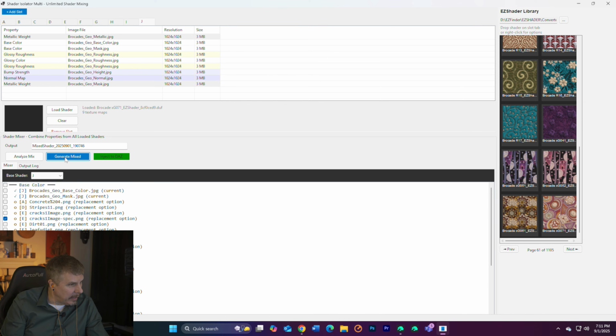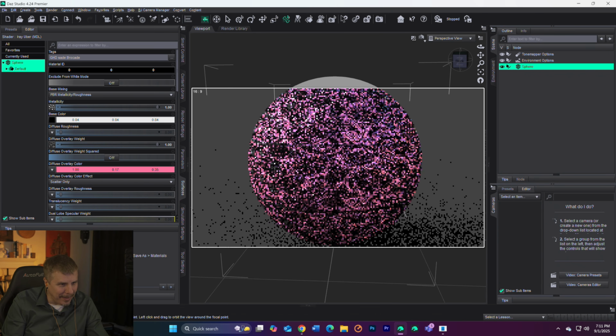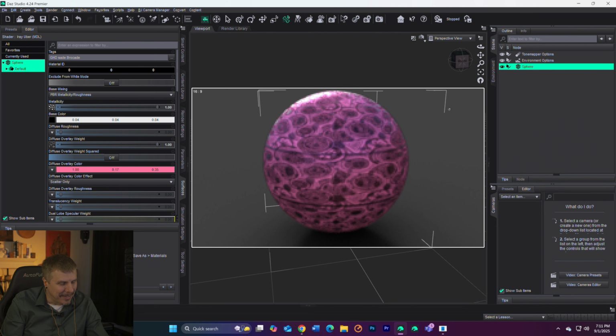Okay, generate mix. Okay, inject to Daz. Let's see if this worked. What kind of animal have we got? Look at that. Now, is this cool or what?